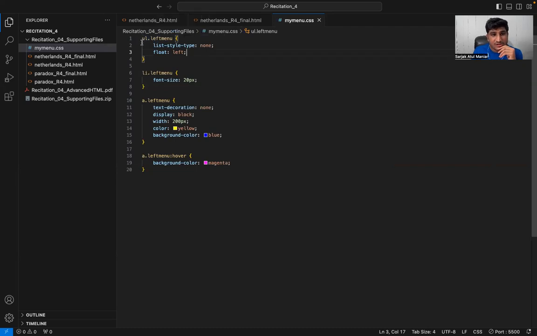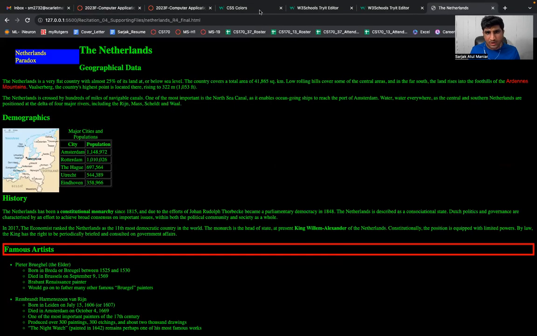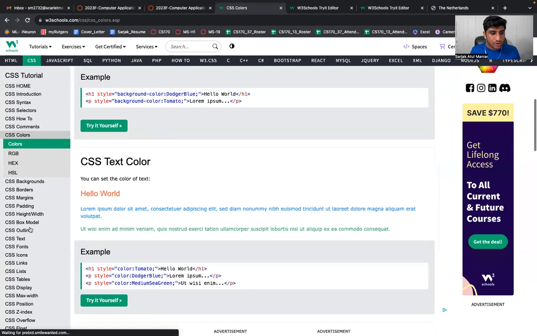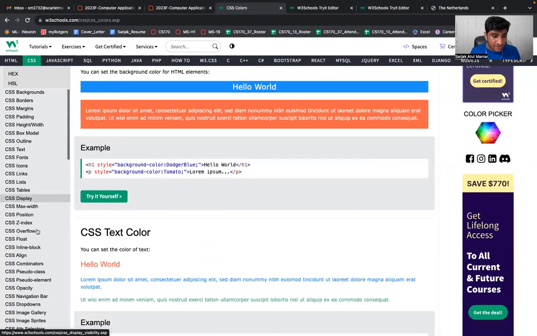For example, what is this ul.left menu? Obviously, it would be very new for you guys to know. But there's something called classes and IDs in CSS. So let's learn about that first, and we'll jump to our code later so that you guys would be able to understand in a better way.